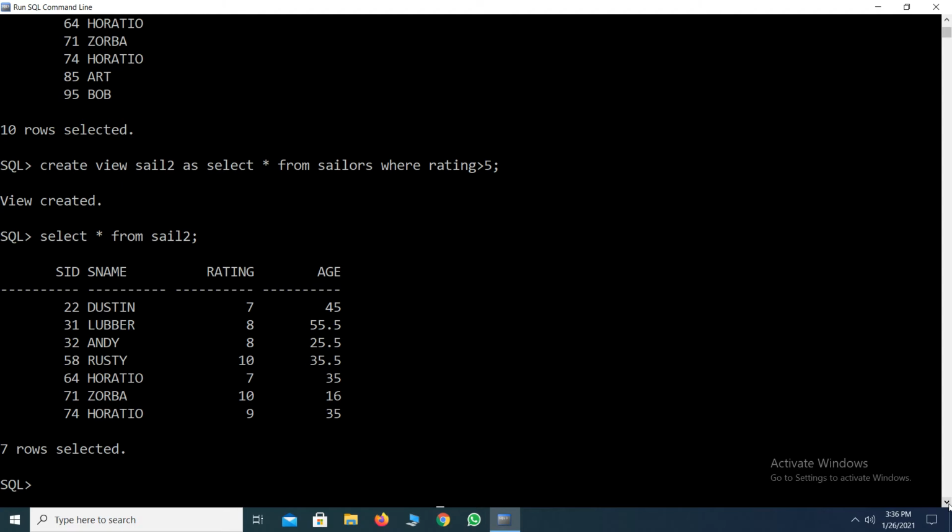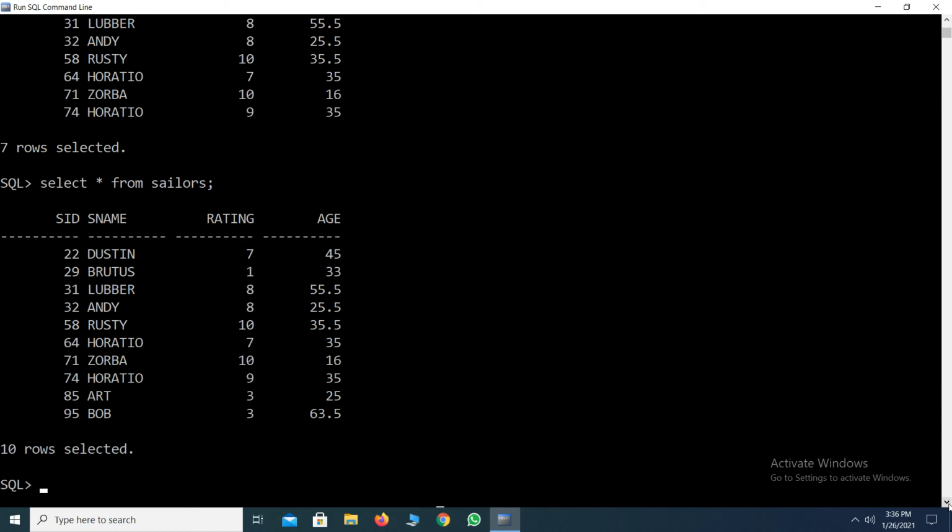Like that we can create views, and we have to work on the insert, delete and update operations on the views. Now we can retrieve the values of the sailors original table. Here we have the 10 records.